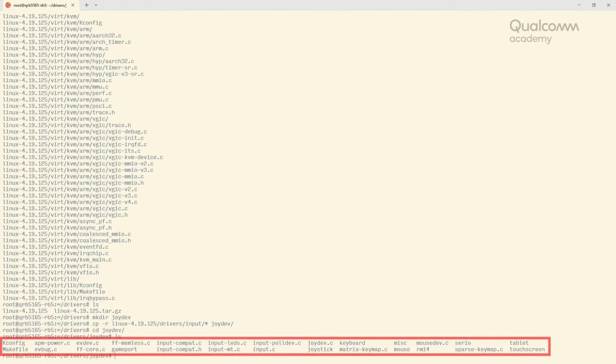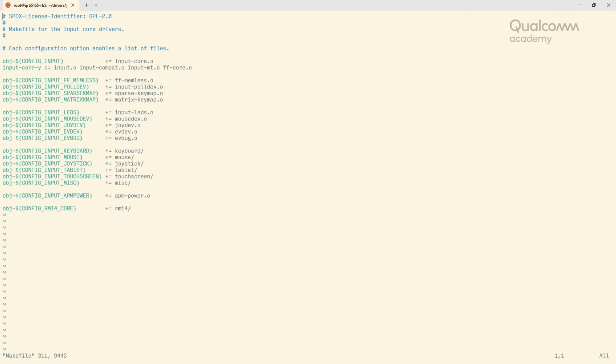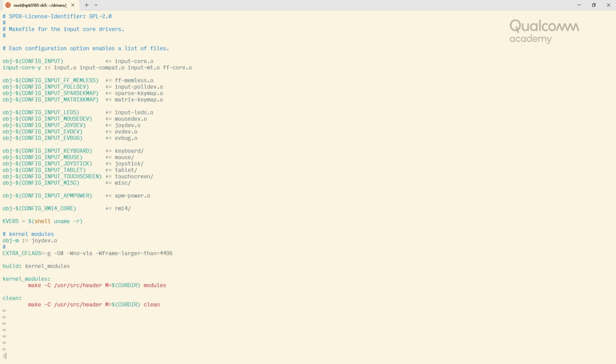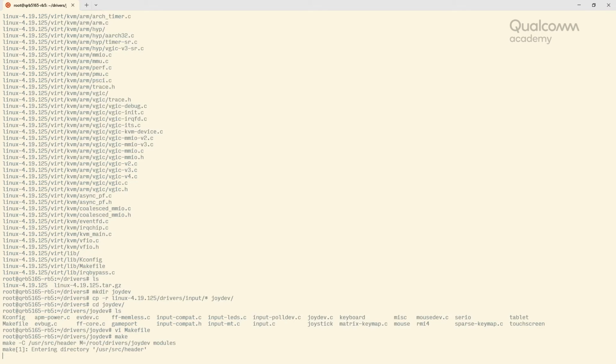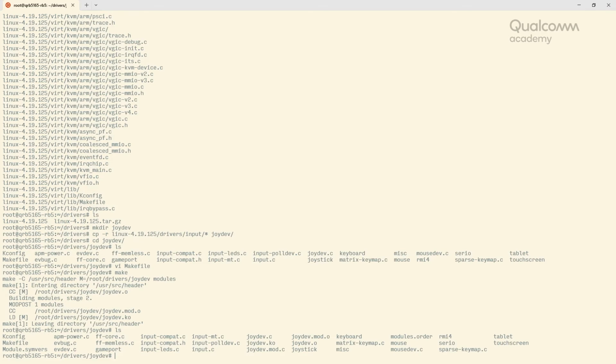At the start, we can see a bunch of C source code files and a makefile. We need to edit the makefile, so I'll use the vi command, but you can use any text editor. We just copy some lines to the bottom of the file. Finally, save and quit, and run make to build the code. Once it's done, we can run ls and see that we have a new file, joydev.ko, which means it was successful.